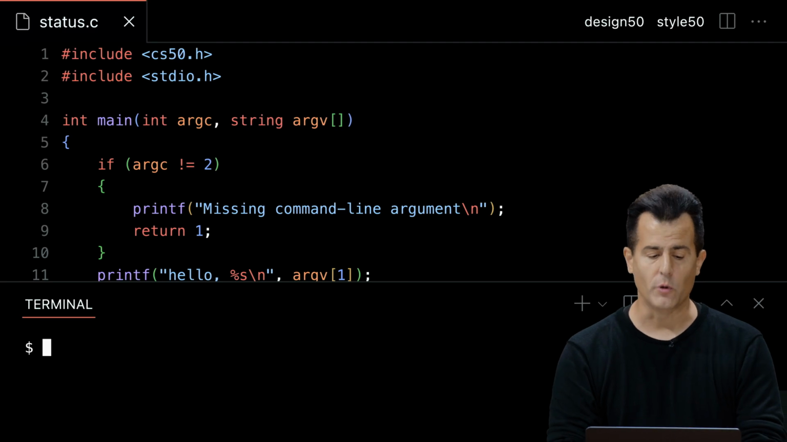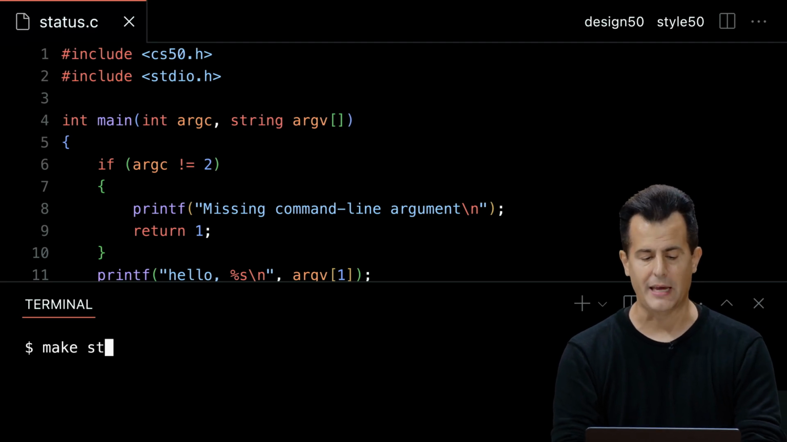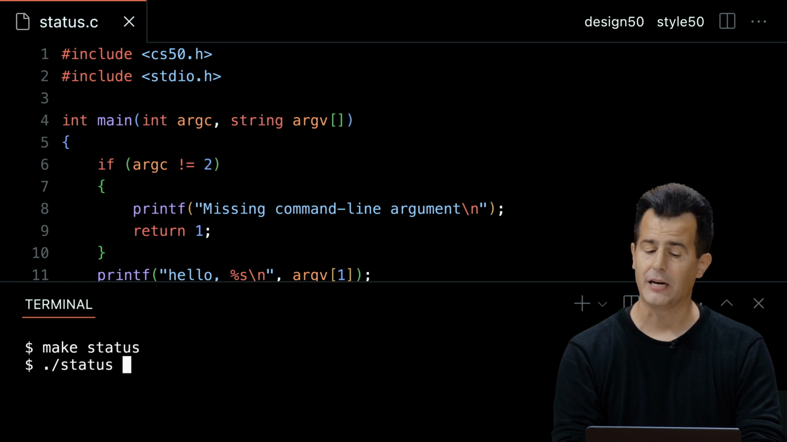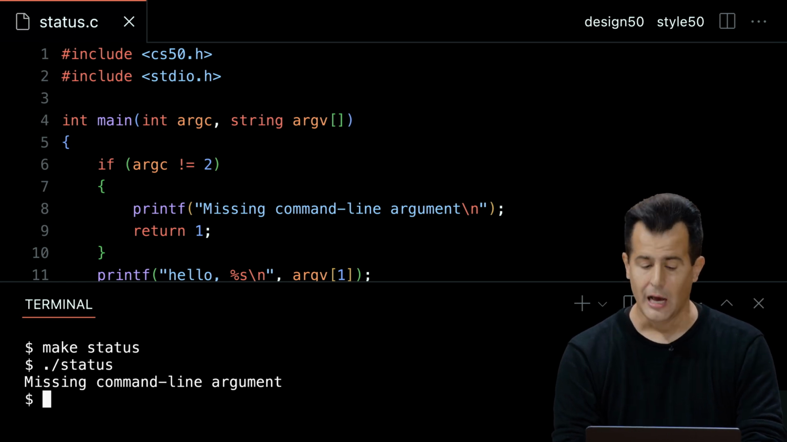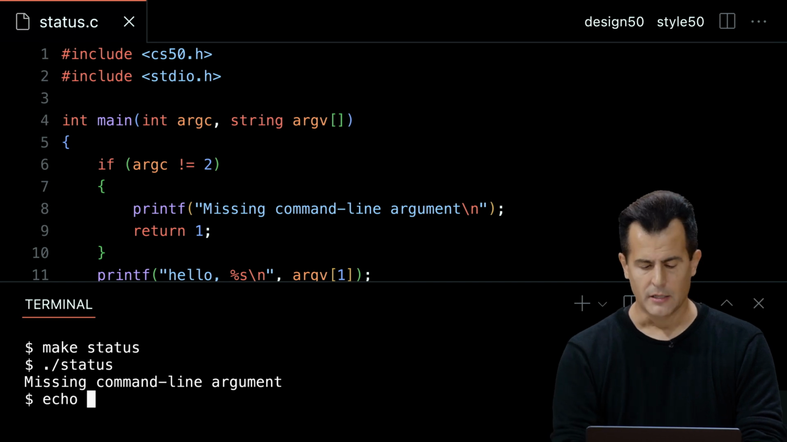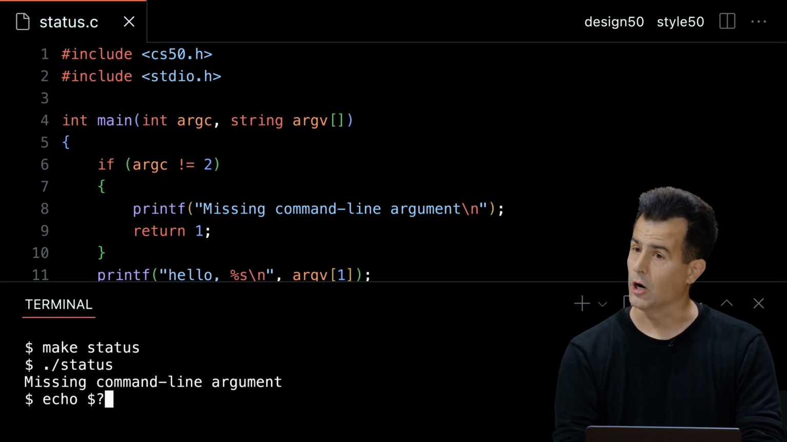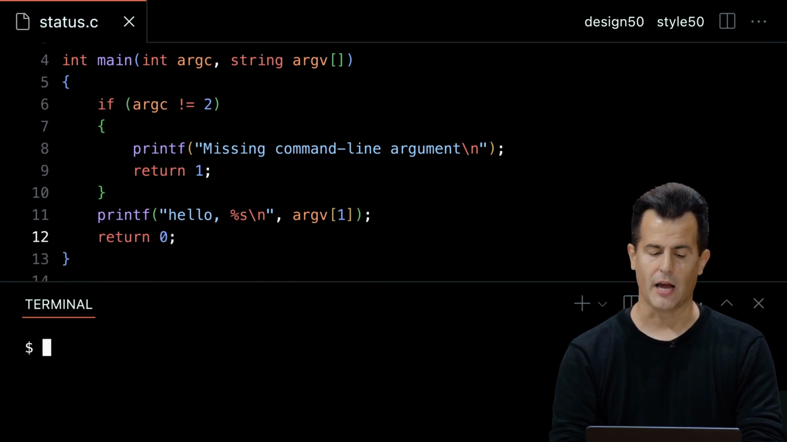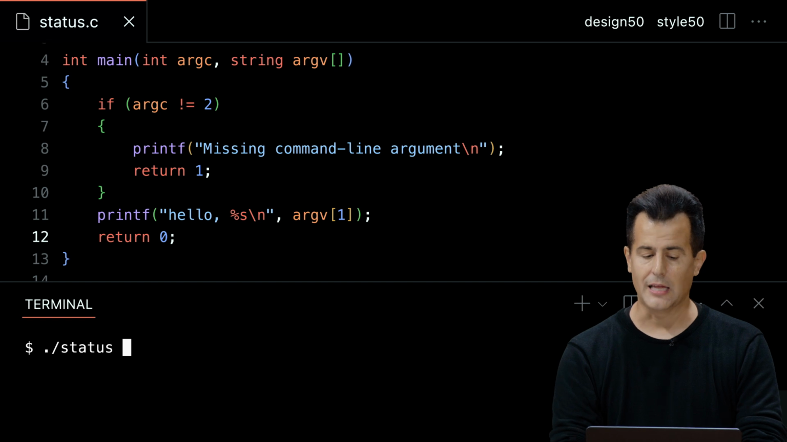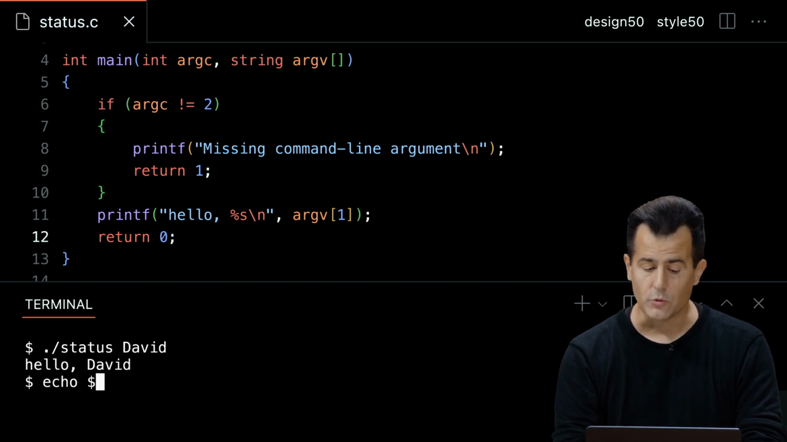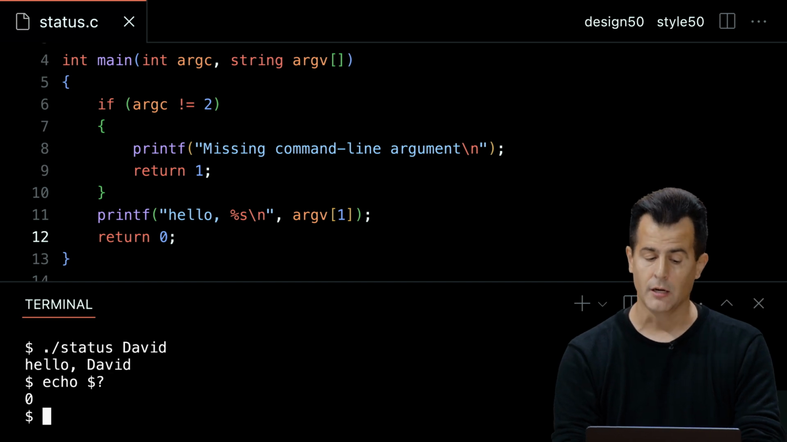So for instance, if I go into my terminal and again, let's just rerun make status to recompile it, ./status, and let's not provide a command line argument. Enter. I see the error, but if I now type this command, echo $?, enter, I should see 1, because that is what I returned. If by contrast, let's clear this, I rerun ./status David, enter, I see hello, David. If I echo $? again, I now see 0.